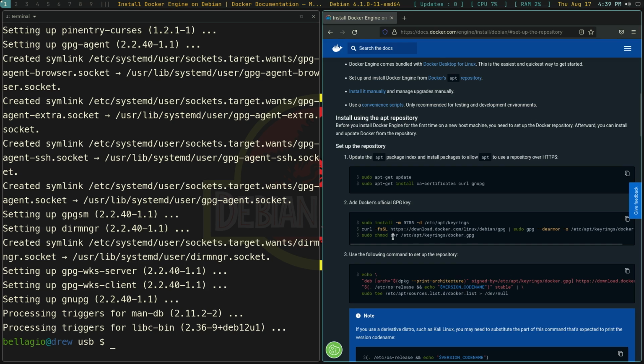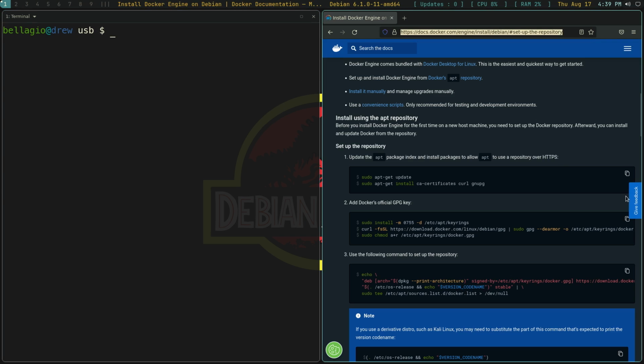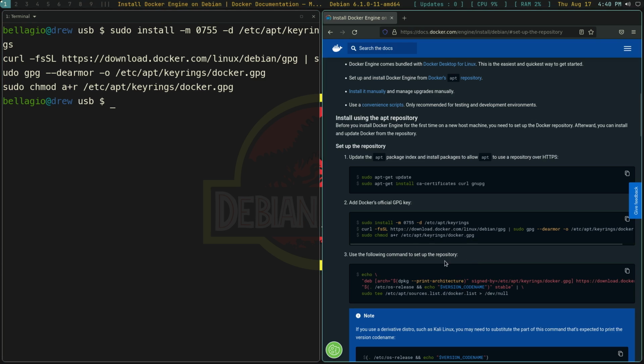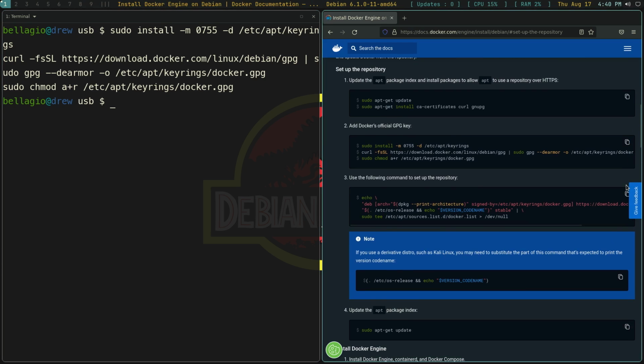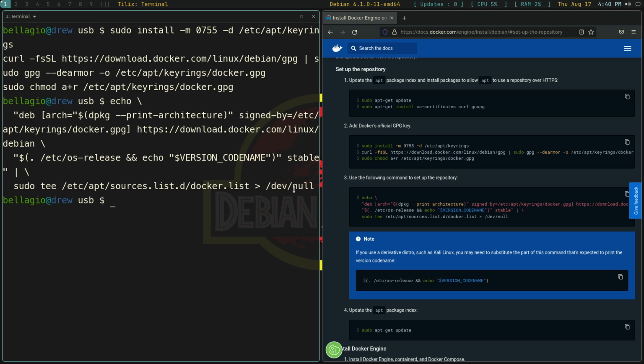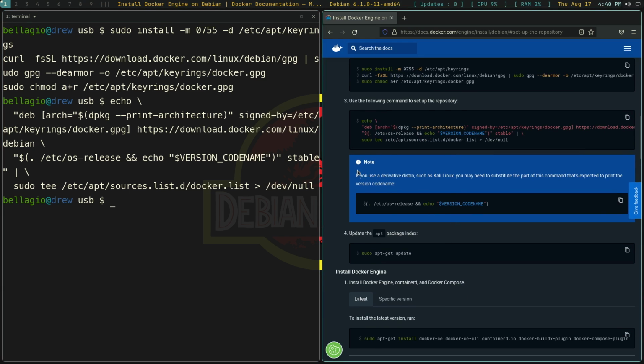Okay, I'm going to clear the screen, and clear the screen again. We're going to go down to this next one, add the official GPG key. I'm going to copy that and paste, and we're good. Now we're going to do one more right here. Copy this and paste. That's good, and we are not going to be using this, so I think that's fine.